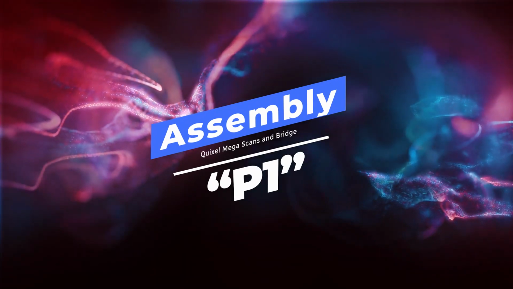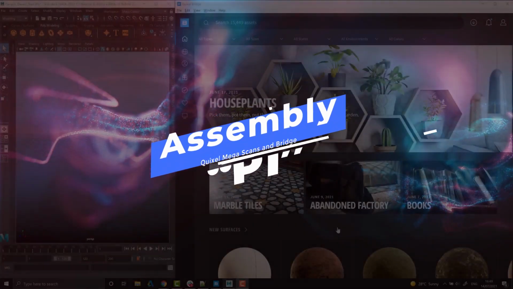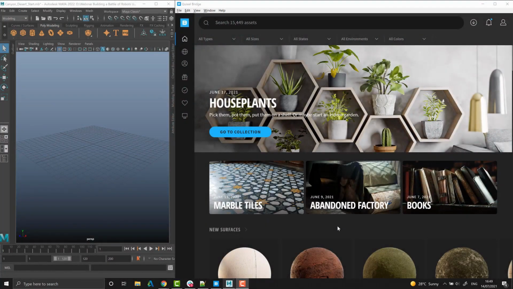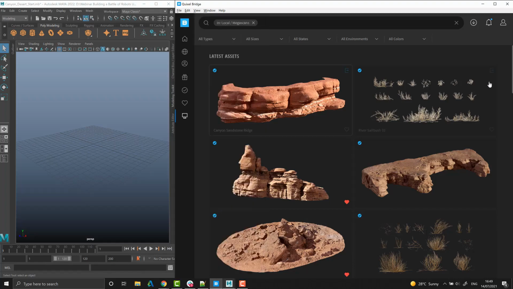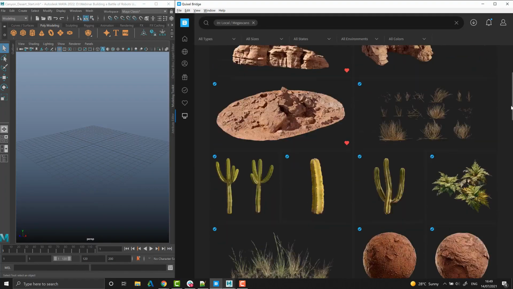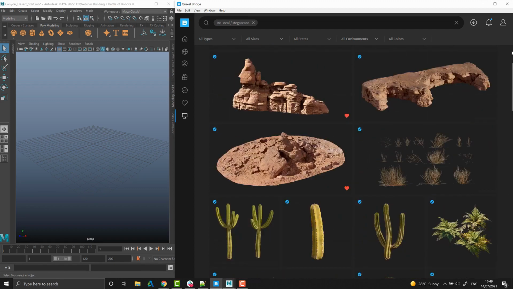In this very first section, I would like to show you how quickly I can start assembling my scene with the help of Quixel and Quixel's Bridge. As you might see, I have Quixel open on the right and I have Maya on the left on my screen. I've downloaded a few assets which are already in my local folder. So you can see there's a few of them here in order to populate that desert.